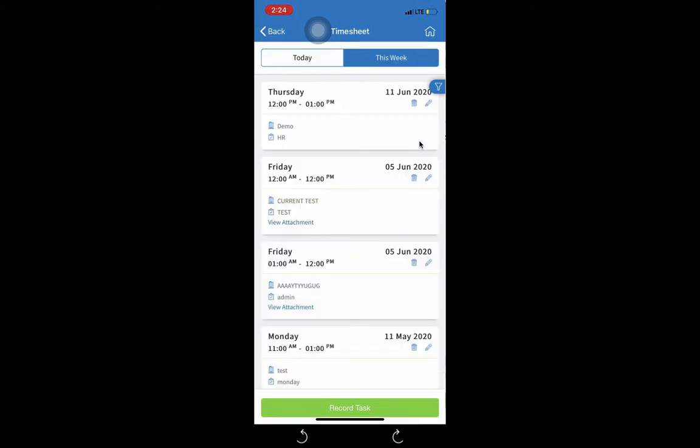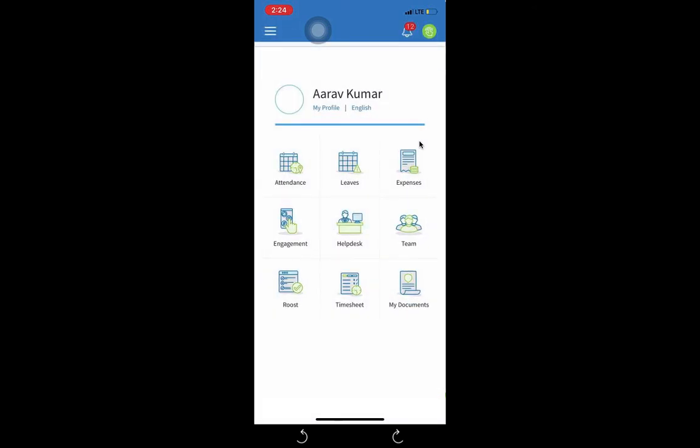I'm able to see the timesheet, what's the timesheet for today, what is the timesheet for the week. So timesheet can be easily done from the mobile itself.